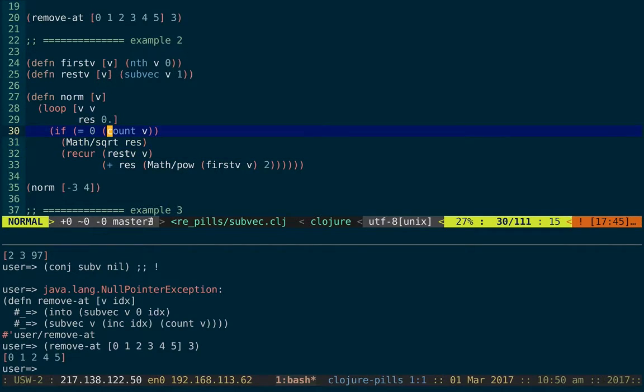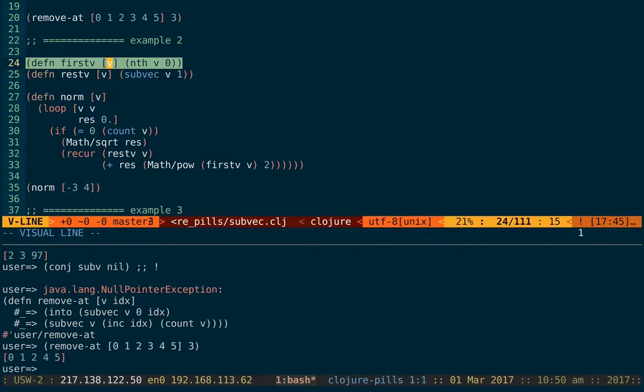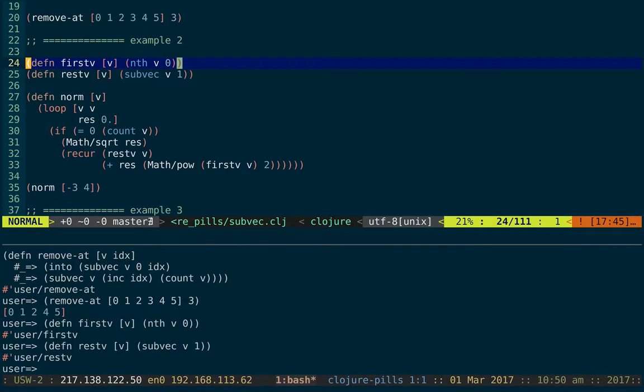In order to do this, we are using a couple of helper functions that are just there to show you that they are similar to getting the first element from a vector and the rest from a vector, and we call them first-v and rest-v, and they're just wrapping nth and subvec.